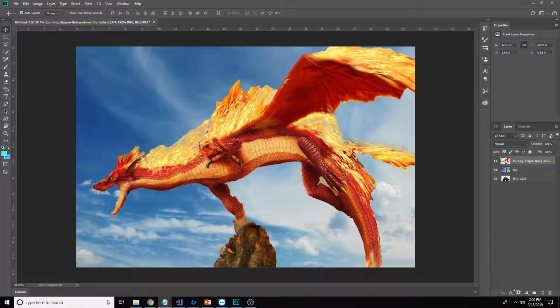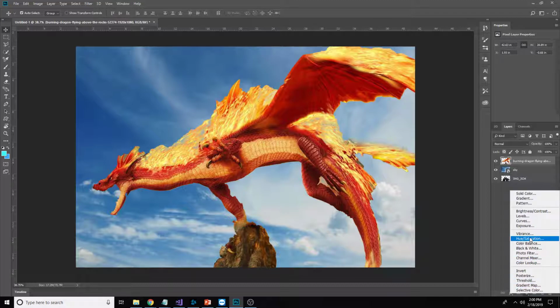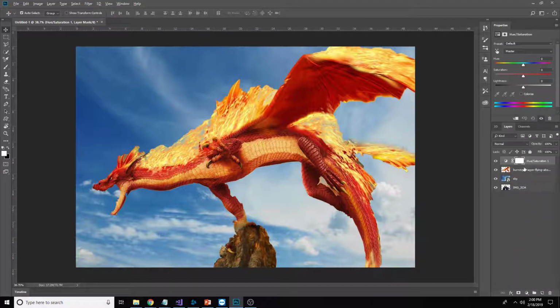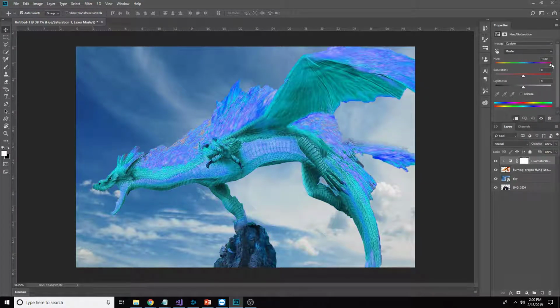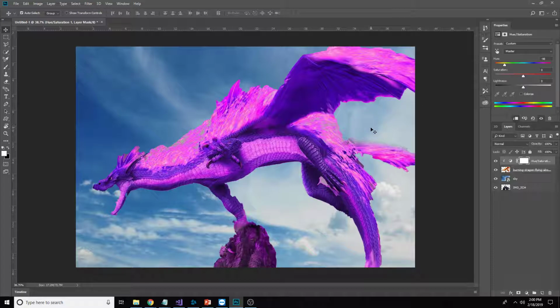Okay, next we're going to add a hue saturation to the dragon. So you just go down here to the bottom right, click Add Hue Saturation. And if you want to link it to the dragon, you hold down Alt, click onto the dragon, and then you can change the color of it. So let's just do a purple. Purple's cool. I like purple. Okay, great.